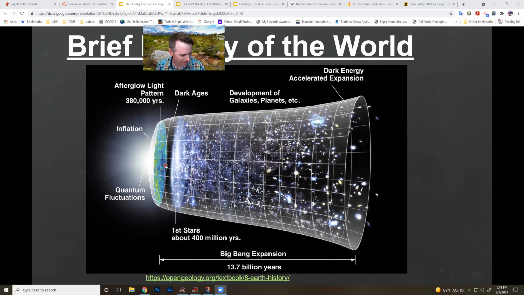Do I have my balloon? I think I threw it away. Oh, I have a balloon right here. These dots represent galaxies and things. As I inflate the balloon, or as you imagine this is the fabric of space, you can see that all these galaxies get farther and farther away from each other. And that is what's happening in our universe right now.